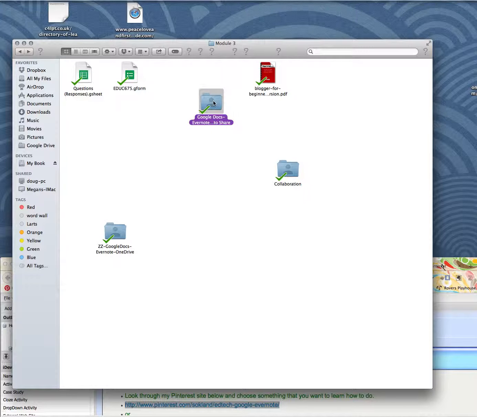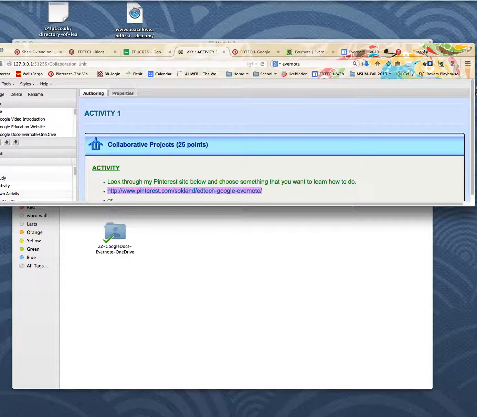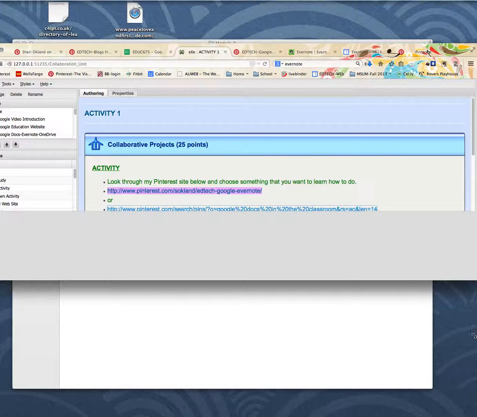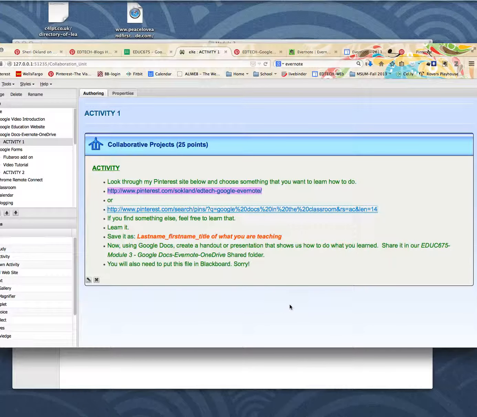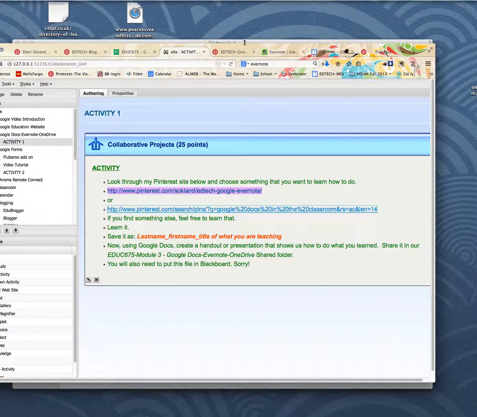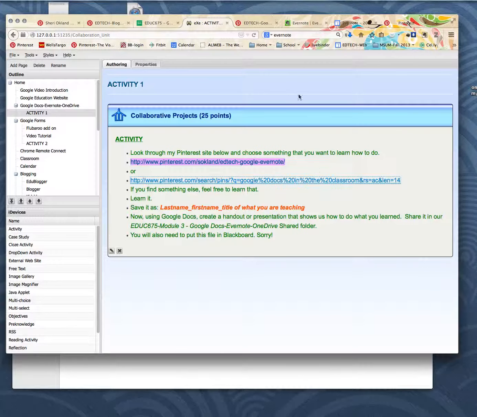So here's another one, Google Docs. That one's going away because I did the ZZ. So that's where you're going to put it. You're also, and I apologize for this, double dipping, but it's just the way tech classes go. You're going to share it in that shared folder. You're also going to put it in Blackboard so that I have a copy of it. Then put it on our discussion forum.